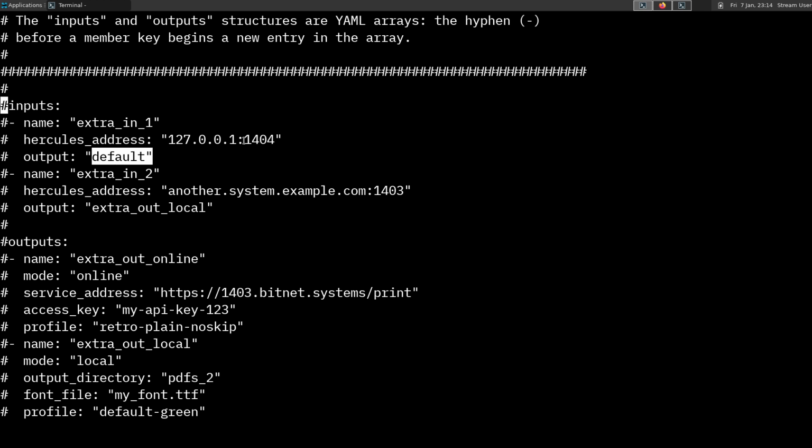So if you have a bunch of inputs, a bunch of Hercules printers that you all want to just send to the same profile up on the same web service, you're able to just reference a single output. You don't have to make a unique output per input. So in this case, extra in 1 would go to default, and that would be localhost port 1404. And then I have another input named extra in 2, and that is connecting to Hercules on a different system entirely and on port 1403. And this one, instead of going to the default output, is going to go to the extra out local output.